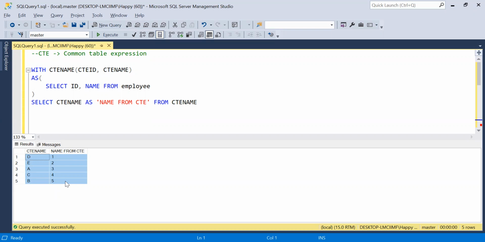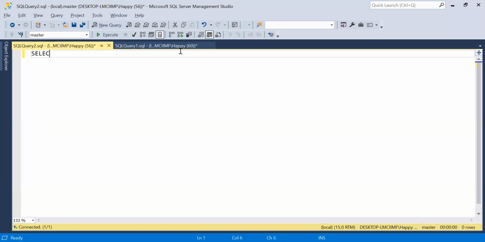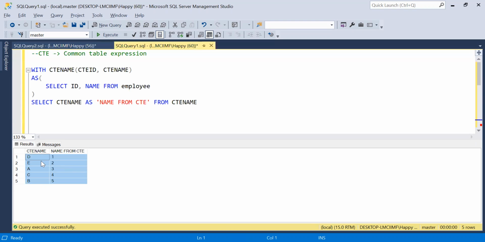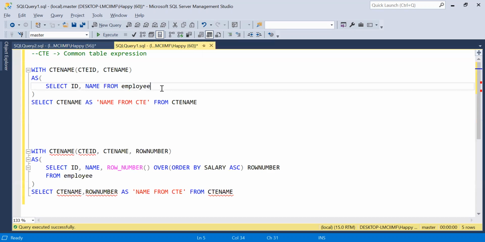So we have B as the 5th rank. Let me check that as well. We have B, which is of 9,000 salary. And apart from that, which is next one, A or C? Both are 5,000, so which will be that? C. B is the top one, which has been given the highest row number. That is because we have used ascending order. We'll see descending order as well.